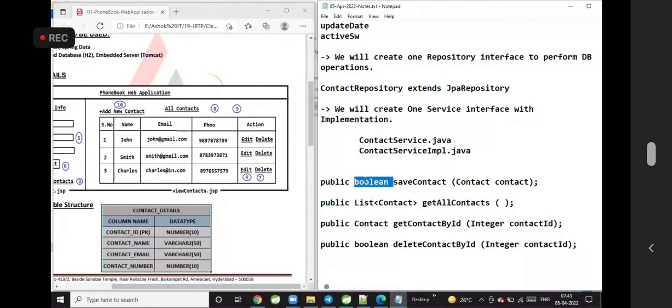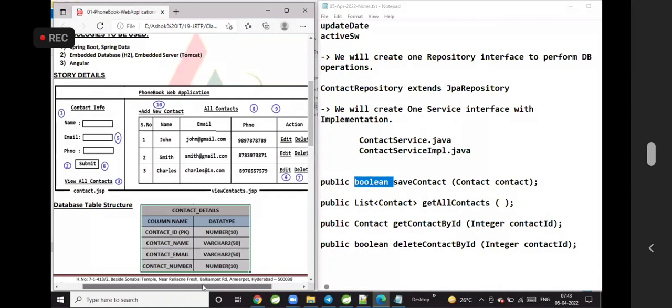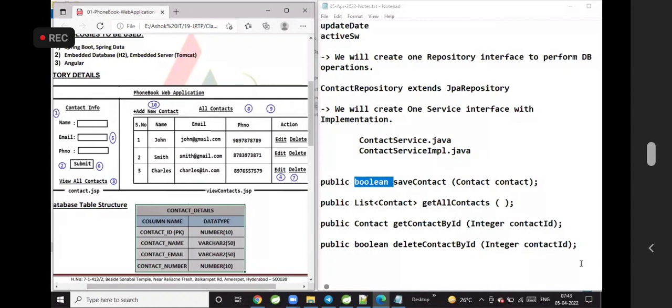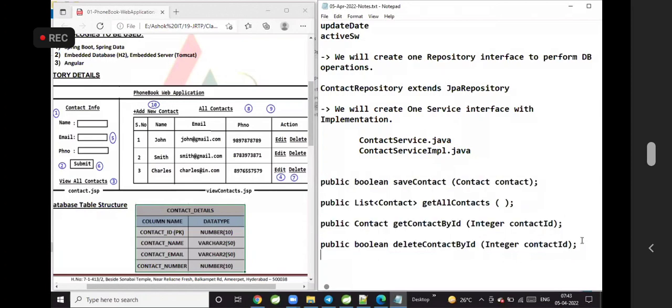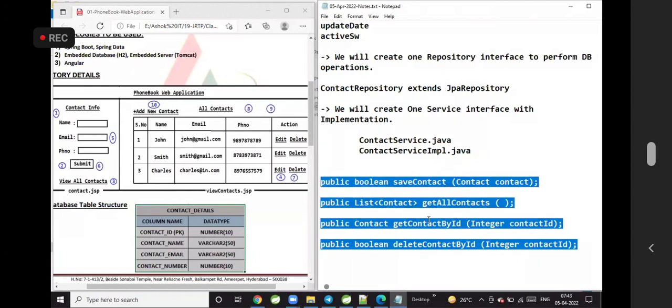Anuradha, yes, you can use string also as a return type. Based on that, you will write your logic. I'm taking boolean as a return type, and based on that, I will write my logic. Guys, are my methods satisfying all the requirements? Are the 4 methods satisfying all the requirements?